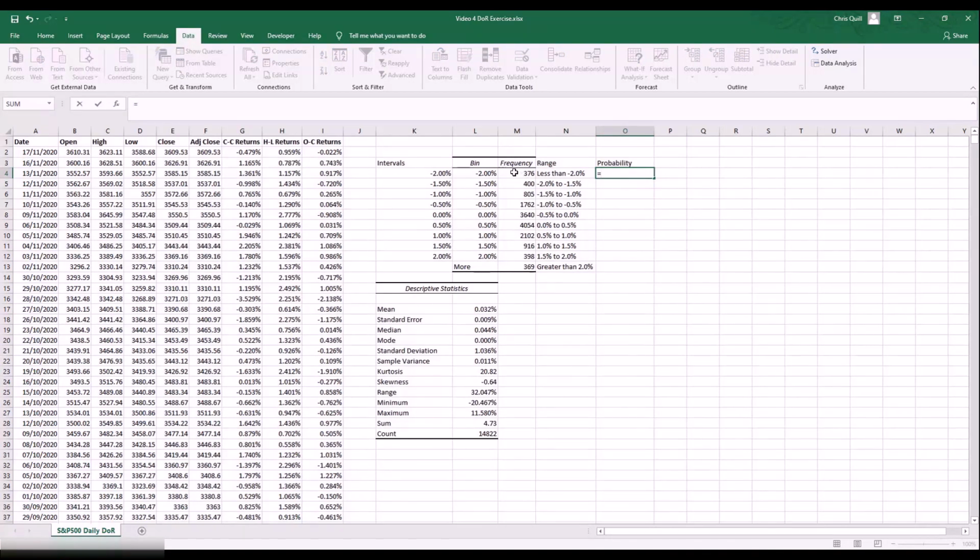I'm going to make a reference to cell M4 by clicking on cell M4, and then divide, which is a slash on the keyboard, divide by cell L29, which is the total count for our data set, the total number of data points. Before I continue, I do actually want to change this reference slightly, L29 in the denominator of the equation, by putting in a $ sign before the L and a $ sign before the 29.